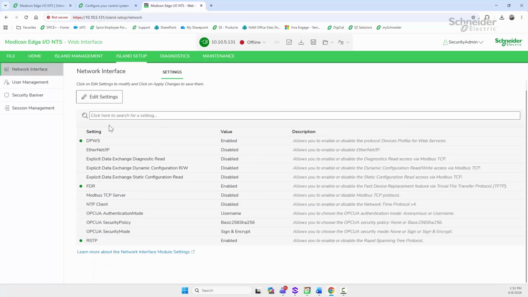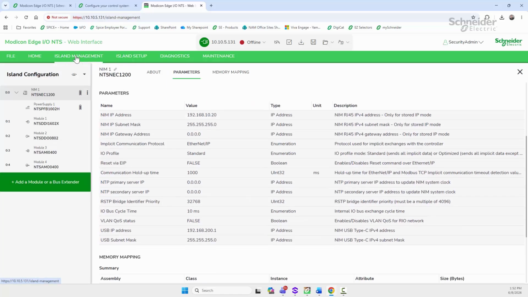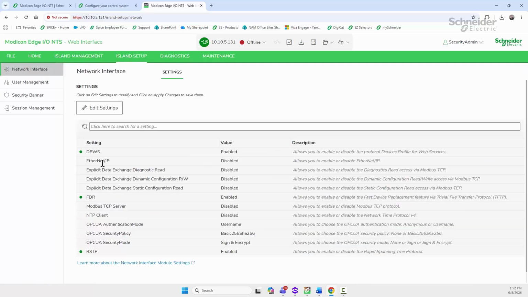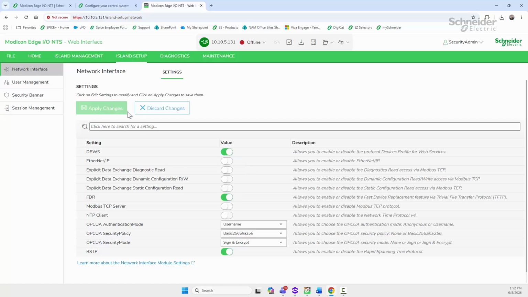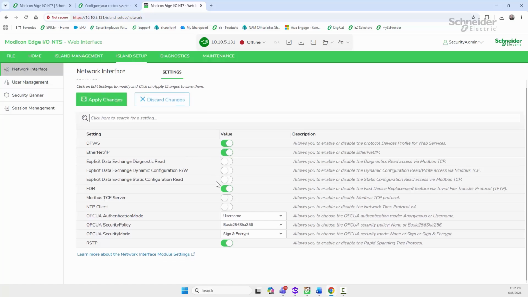And under Island Setup, there are two things, right? Under Island Management, you're going to set up the IP address and select the protocol that you want to use. In this case, we're going to use Ethernet IP. And once it's all done, you want to go under Island Setup, and for Ethernet IP, you want to also enable the protocol as well, right? So you want to click on Edit Settings, and turn on Ethernet IP.